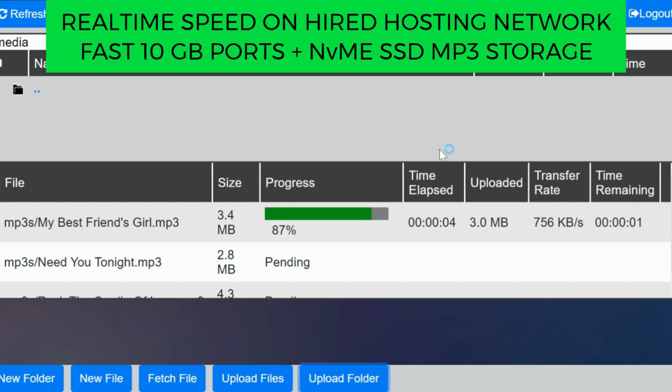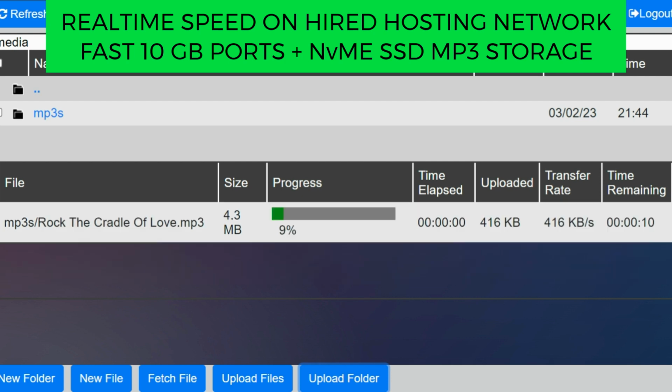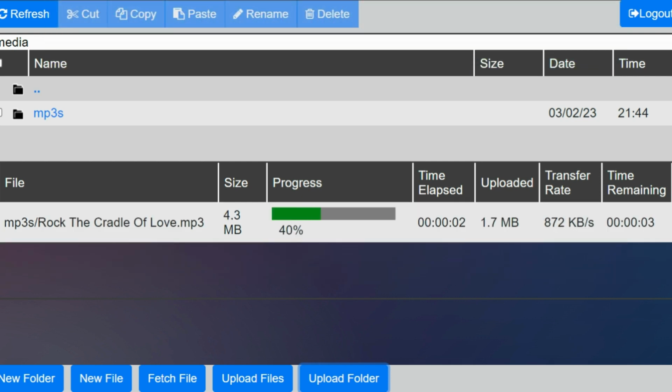As long as you're on the Hired Hosting network, this will be quick. All media servers come with fast 10 gig upload ports for uploading MP3s and remote DJ sessions.